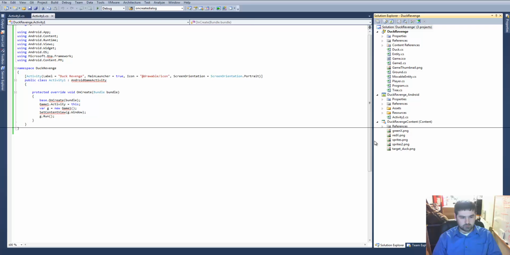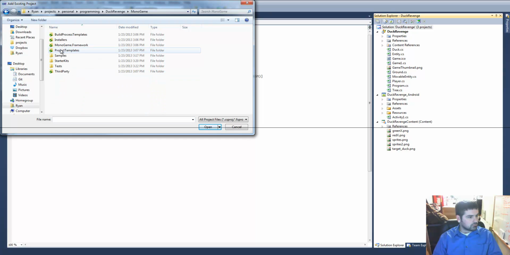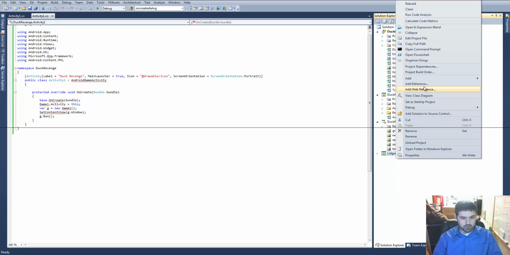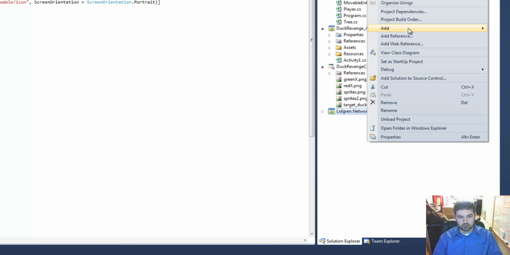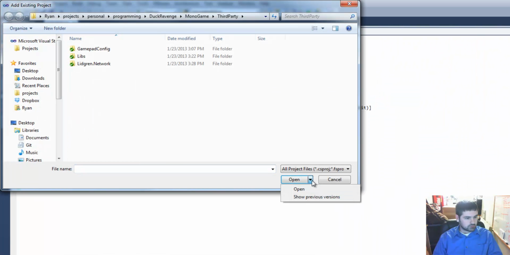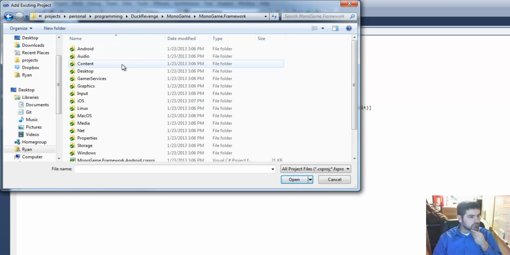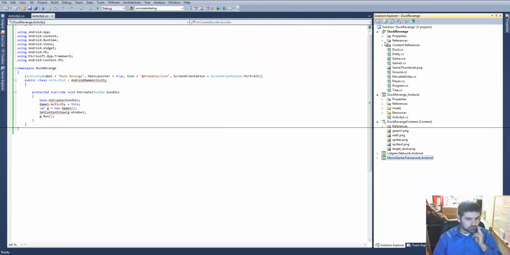So I'm going to go ahead and add project, existing project. We're going to first add the Lidgren network library project. I'm just going to build that, and it should be fine. There shouldn't be any issue there. We're going to add another project, existing project. And we're just going to add the MonoGame stuff. Oh, I want to go to the framework and then add the Android project. Okay, yay.